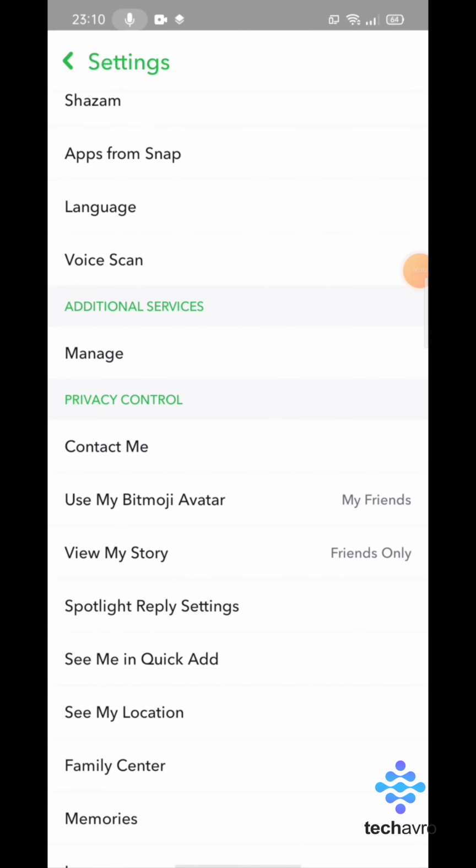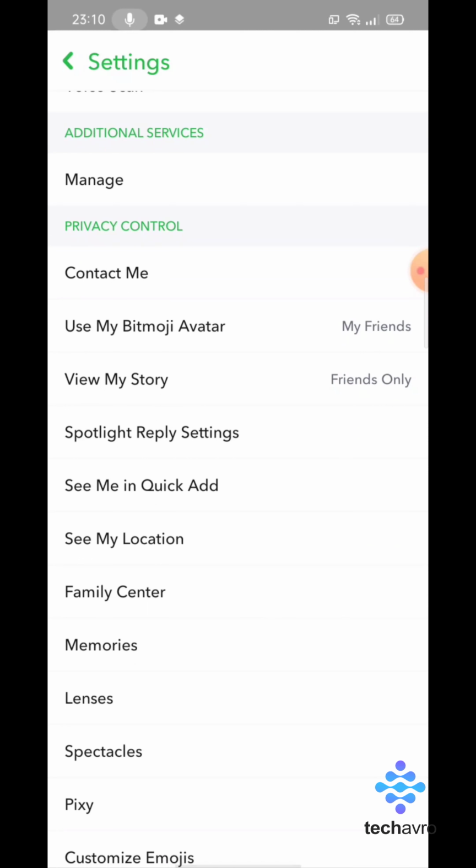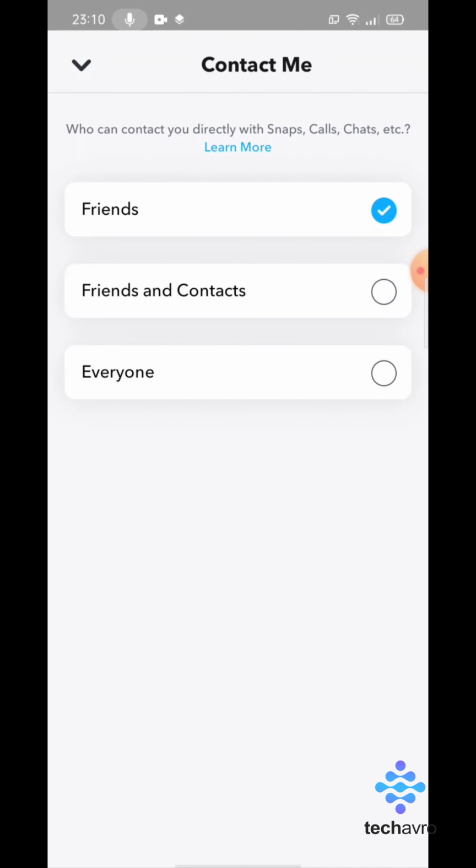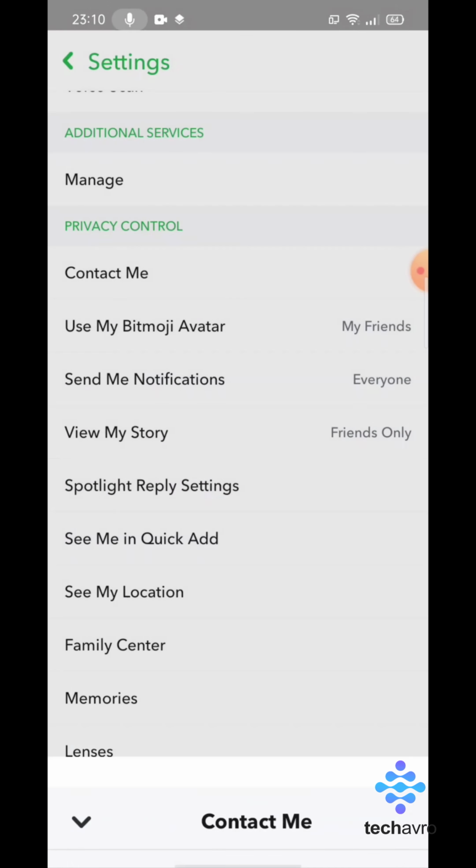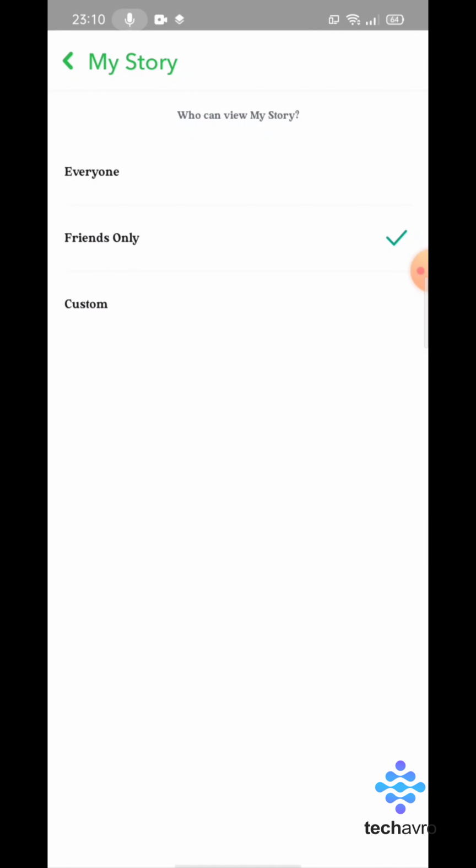Swipe down to privacy control. So guys, you can see there will be a couple of options you want to change. First, click on contact me and make sure it's turned to everyone. Next, click on my story and make sure it's turned to everyone.